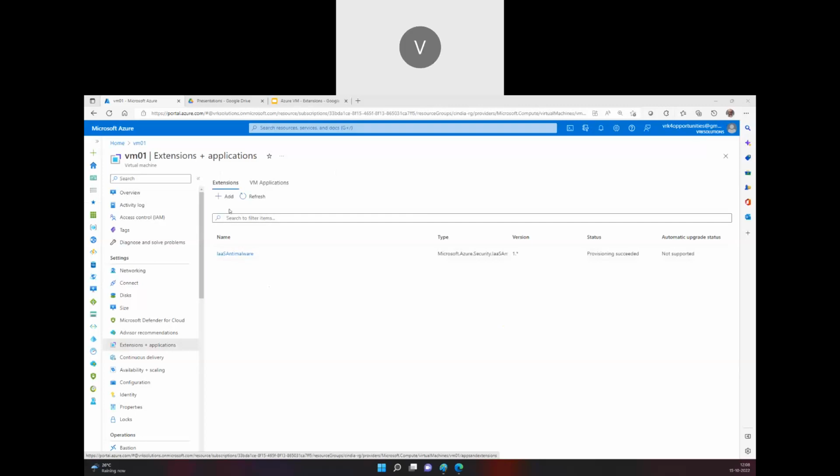This is how we widely use extensions in organizations, and it's a good practice to prepare yourself so that you have configured a custom script extension and an anti-malware solution for your virtual machines.